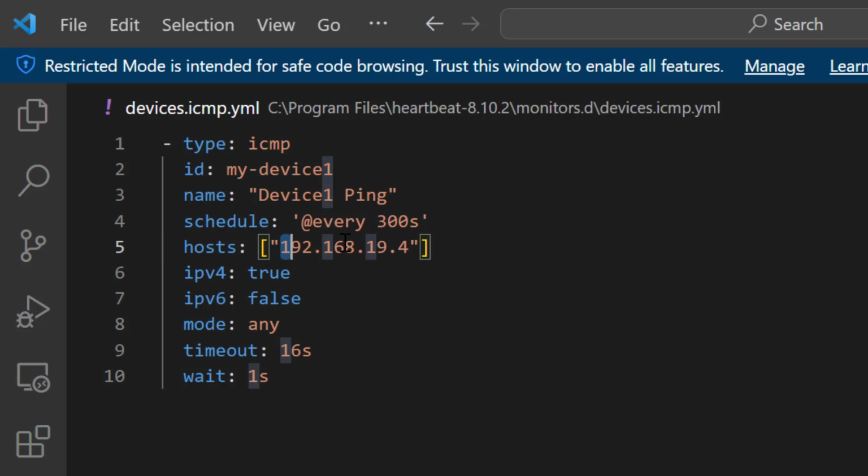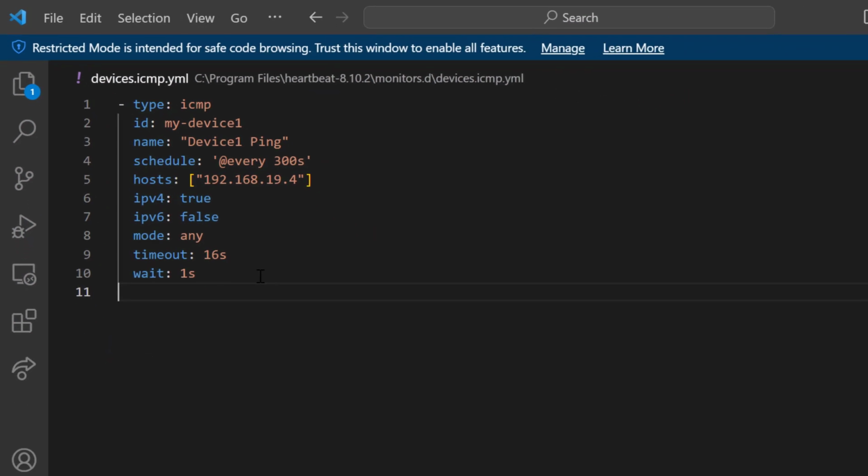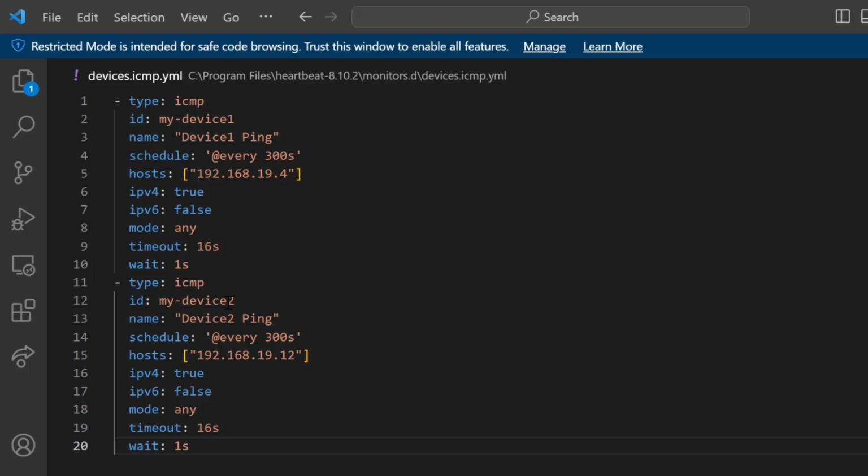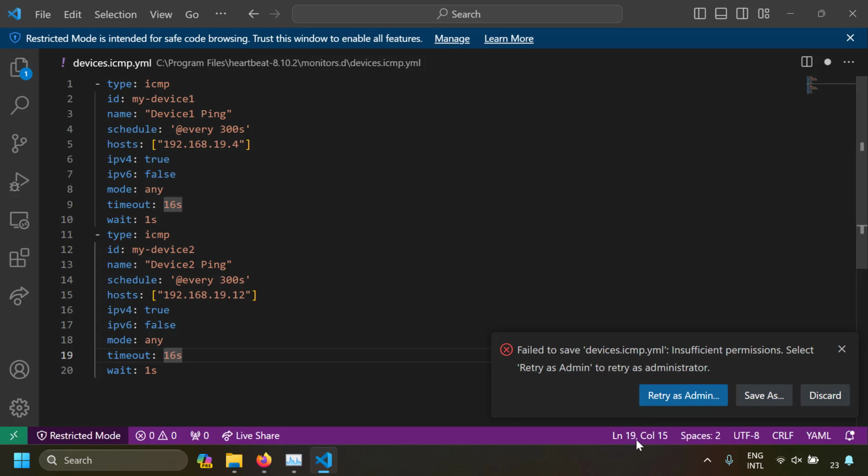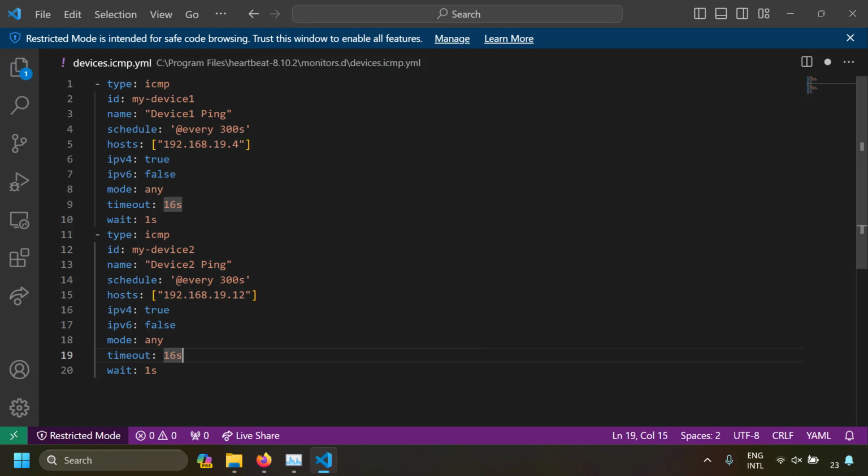So I've taken an example IP address here and I'm giving the monitor type as ICMP, ID as my device, name as device ping, and schedule is every 300 seconds. That means every 5 minutes it will ping the device for availability, and the timeout and wait and the standard stuff. And since it's a list in YML file, you can even add one more monitor here. So I'm adding a monitor for device 2 with a different IP address and it will monitor every 300 seconds. So let's try to save this, and obviously I need to save as an admin, and that's it.